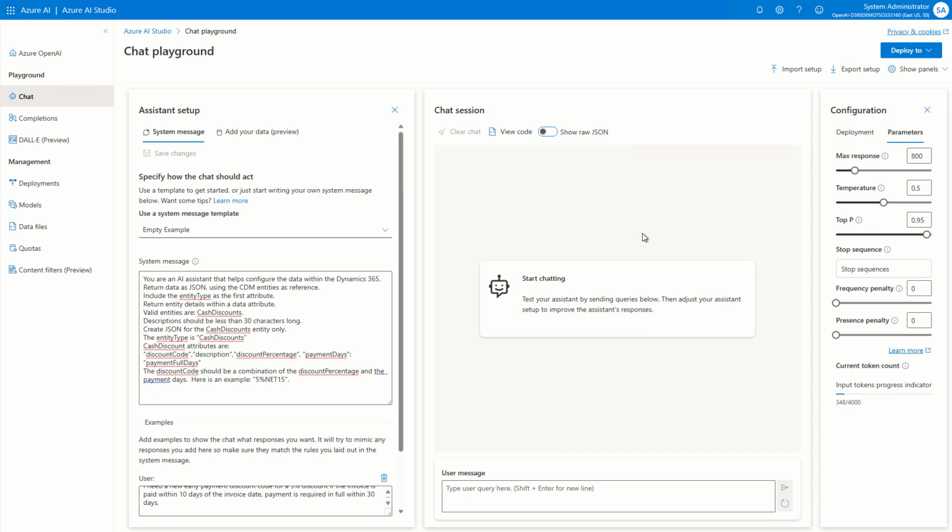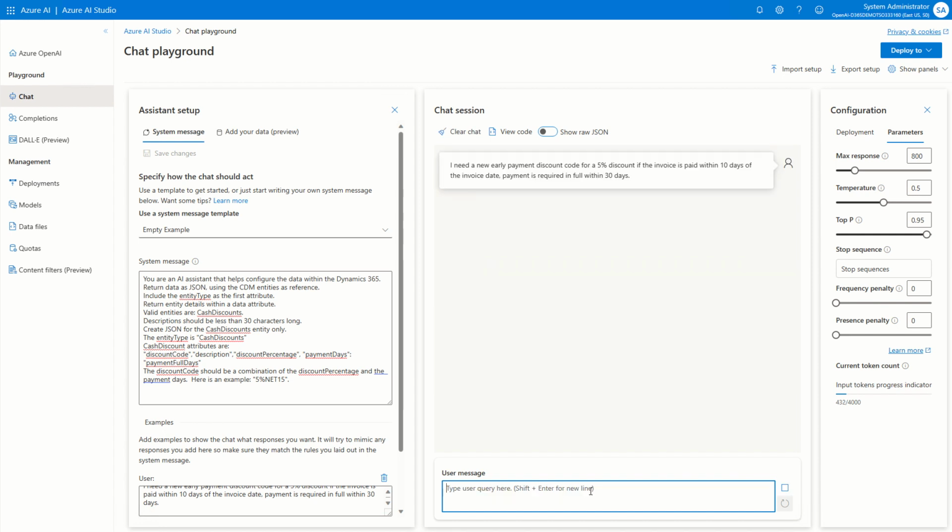Here's something that I was working on this morning, just to see how far I could take the OpenAI and the GPT capabilities with regards to Dynamics. I was thinking, how could I get it to create data structures for me? In this case, I'm saying that I need an early payment discount to be created. So what would that look like?